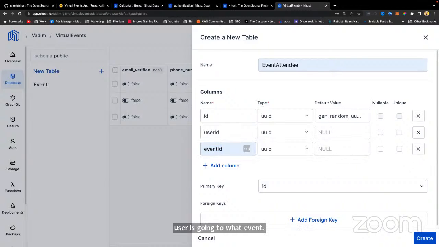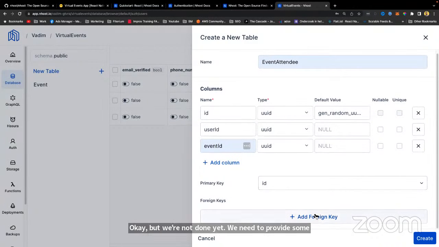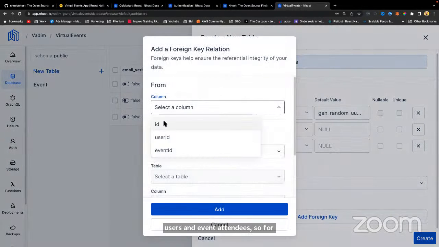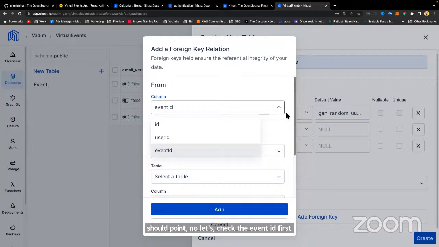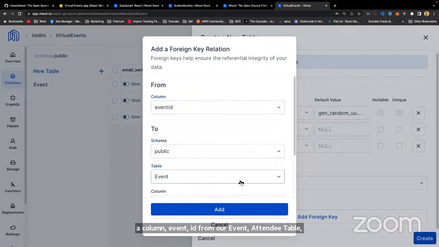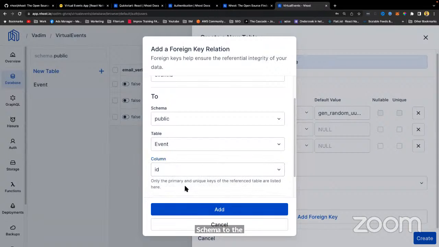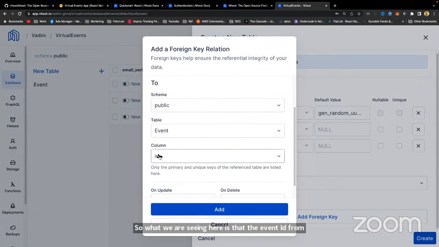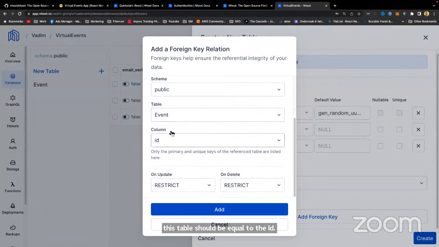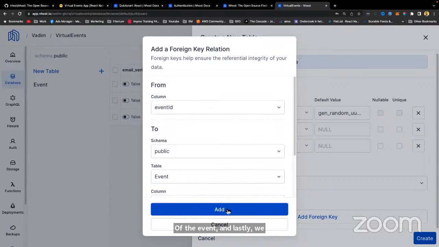Okay, but we're not done yet. We need to provide some foreign keys to ensure the tight relationship between events, users, and event attendees. So for a foreign key here, let's check the event ID first. The column event ID from our event attendee table should point to the public schema, to the event table, and should be equal to the ID of the event. So what we are saying here is that the event ID from this table should be equal to the ID of the event. And we can leave it like this and press add.